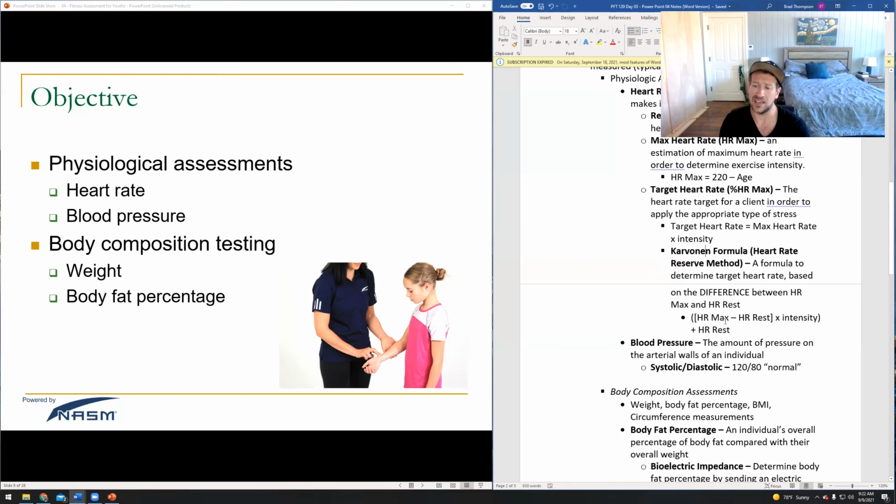However, they will not ask you to have the formula memorized. That's one thing, because this is just kind of a complex formula. But one thing that they may do on your test is they'll say, the formula to determine target heart rate based on the difference between heart rate max and heart rate rest is describing the blank formula. And you'll look at the multiple choice options and it'll either be heart rate reserve or Karvonen. So that's how that works.